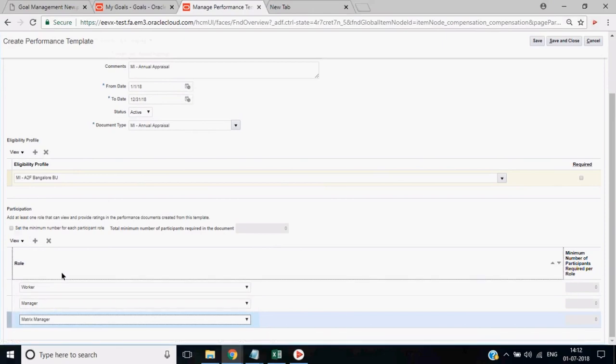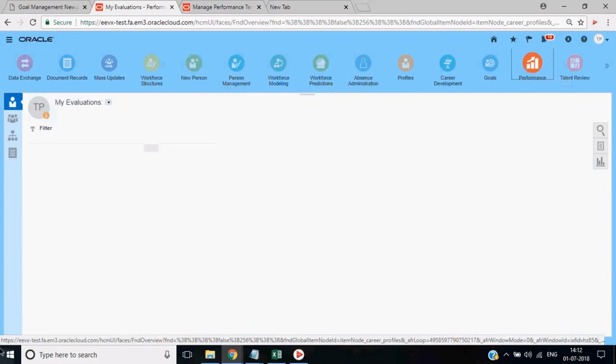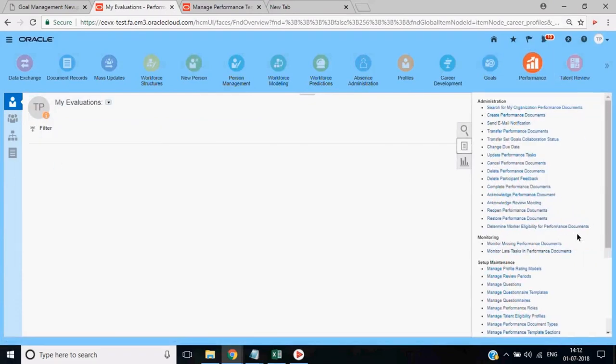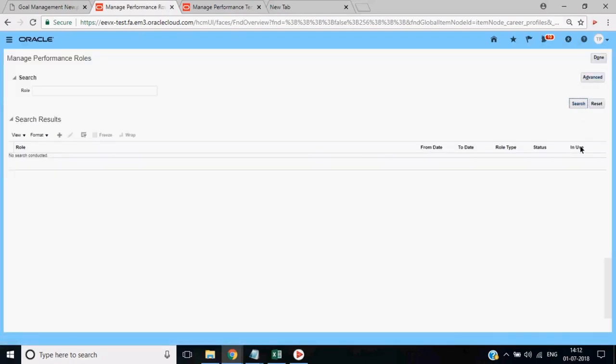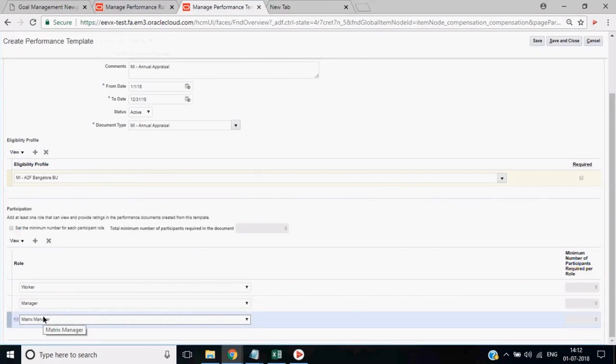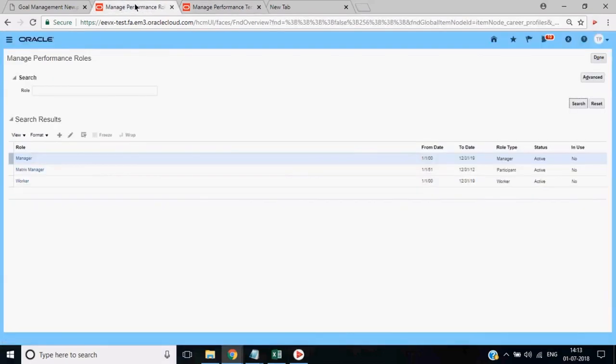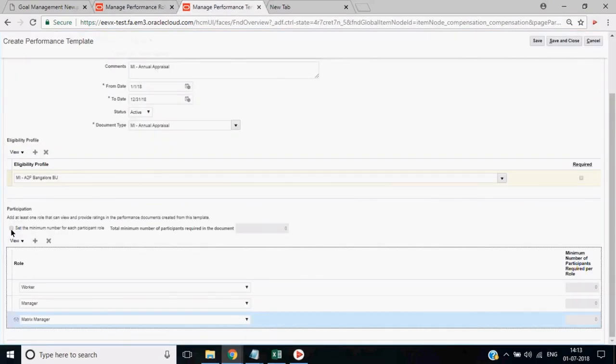In case you have an HR person, you can still go to manage performance roles here and add the roles. Now I have only given these three roles, so these are the three that are appearing here. Any doubts here? Fine. In case I have a fourth one, I can still add that fourth line here.